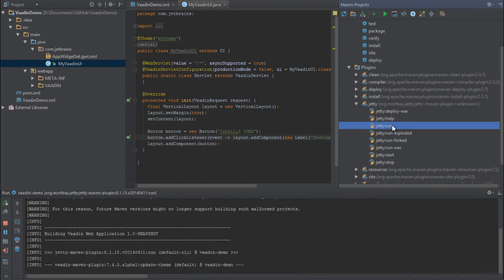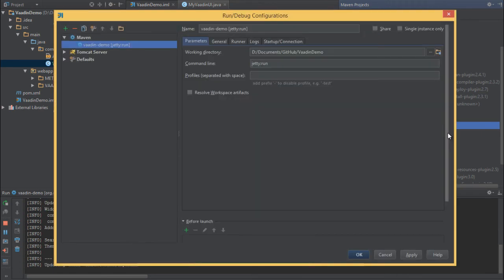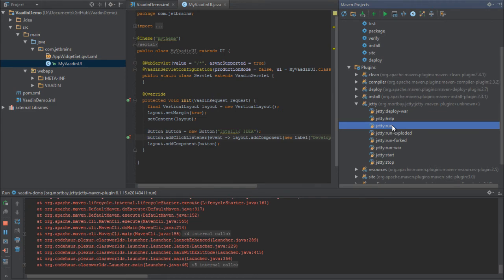By the way, if you want to do all this in one fell swoop, you can just open Edit Configurations, and we'll create a new unnamed configuration here. We'll call it Package Deploy, and we'll just say package, and you can chain them together in Maven like this. Then you can just run that at your own convenience in the future.